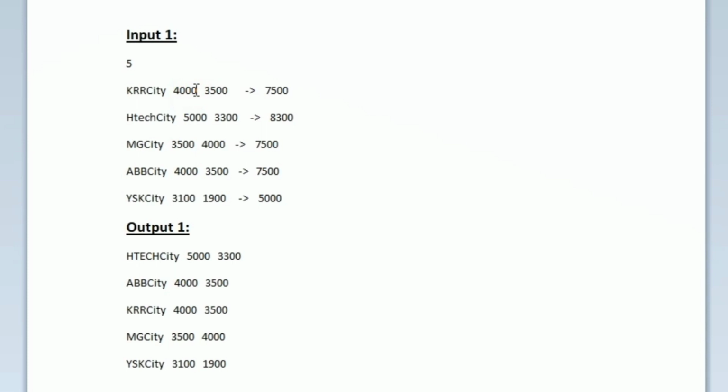In these cases, next we have to sort the cities based upon the city name. The city name is KRR city, and here the city name is ABB city. When we sort these two as string values, A comes before K. So we have to print the city ABB city first, and only after that we have to print the KRR city. In our output also we can see that first we are printing ABB city, and after that KRR city, and only after that we are printing the MG city.